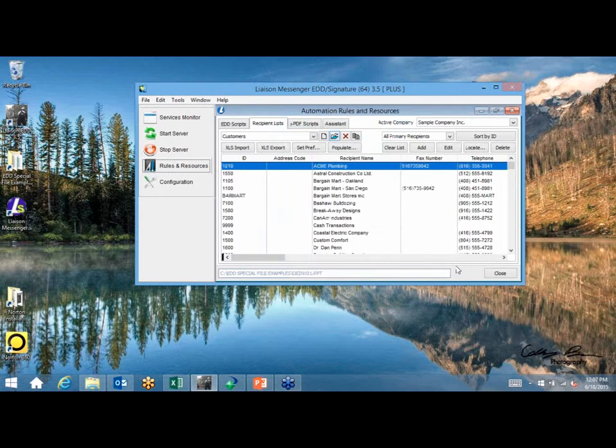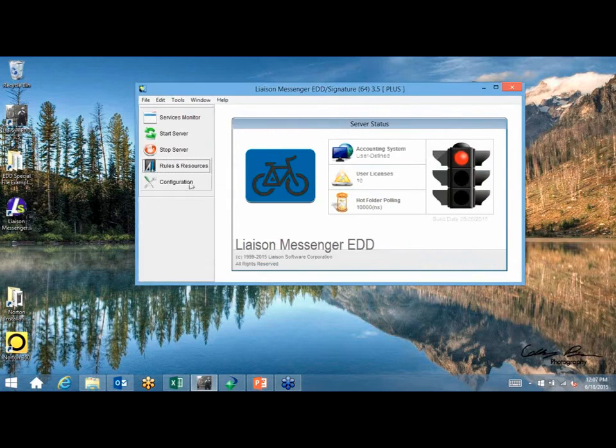So from an end user perspective, if we were training someone on how to use Messenger on a day-to-day basis, we're done. That's all they'd have access to, is printing with our print driver and editing recipient preferences either from our recipient list screen or directly from GP, from the customer record. Everything else we're going to be showing you here is just initial setup now, and this is all maintained at the Messenger server.